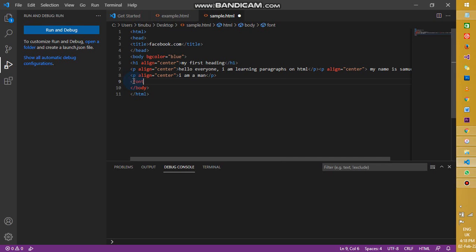So after you open font, you add color. So you write font space color equals to, then double quote, then whatever color you like. Let me make the color to be red. Now this way it will paint the color of that text to be red. So I close the angle bracket and I close the font.